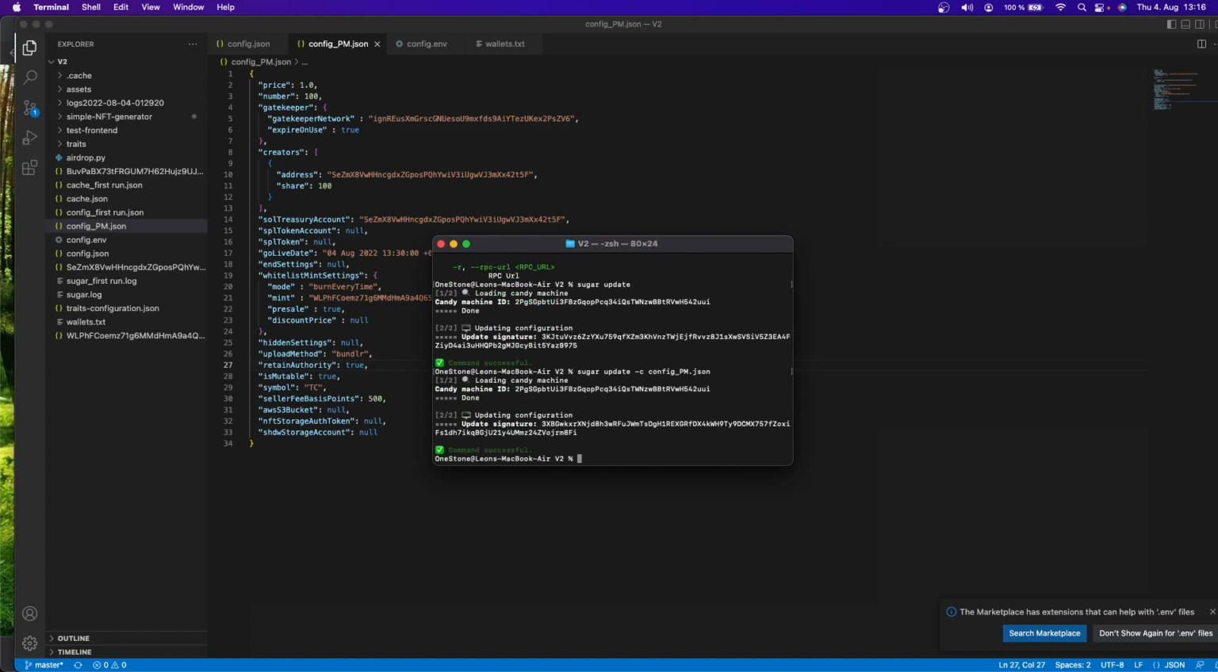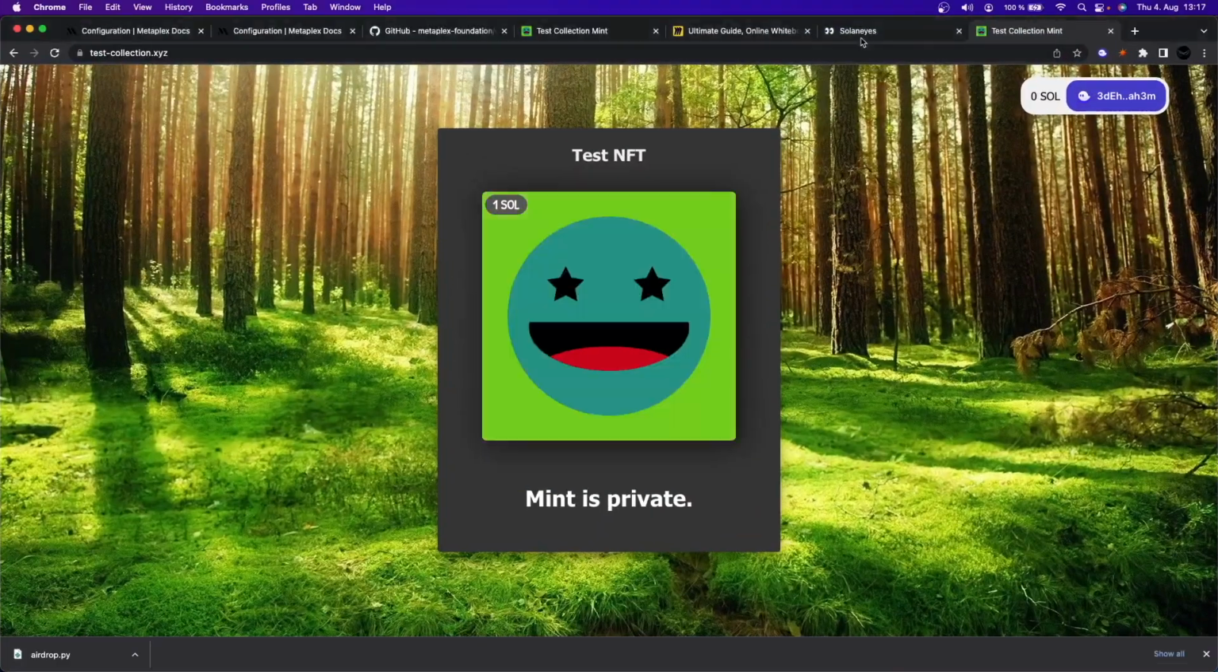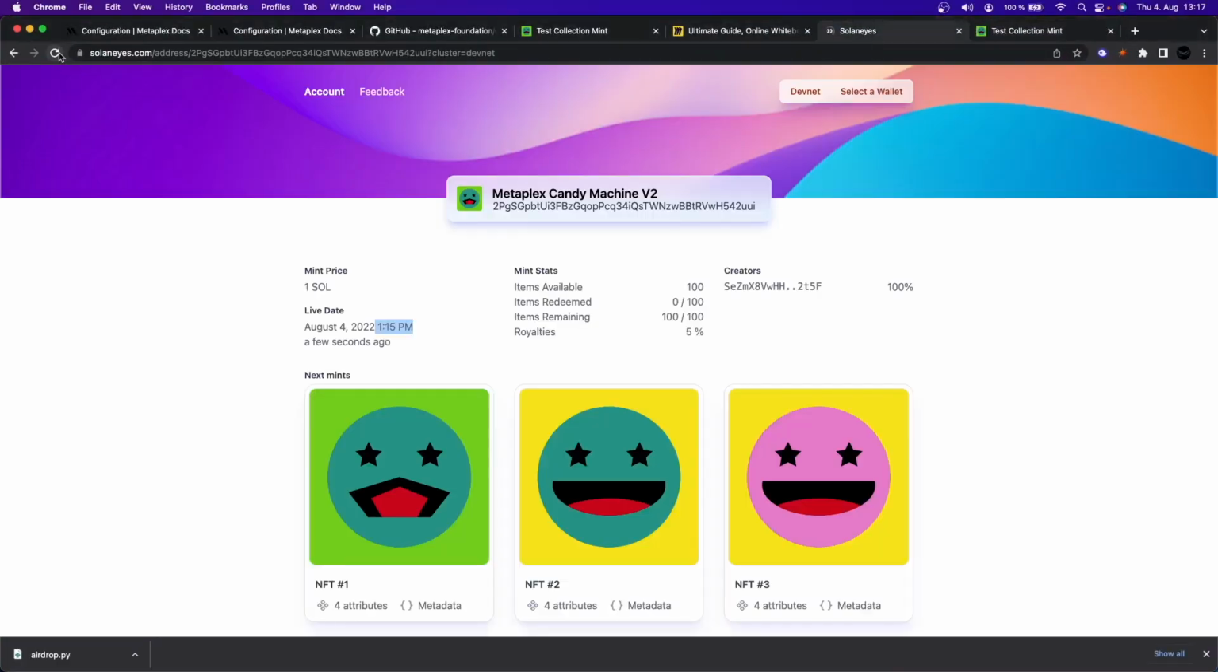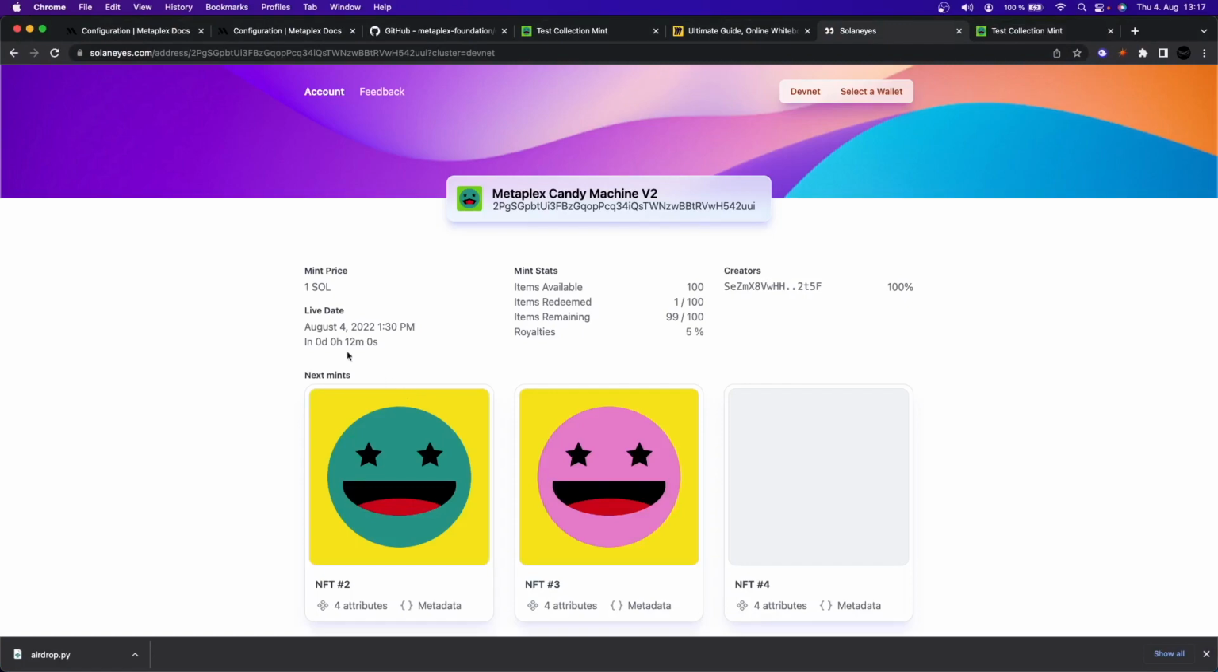And now we updated our Candy Machine so that the presale is still active, but on the go live date, in 30 minutes, our public mint is live. Let's see on Solaneyes if what I said is correct. And now we see in 12 minutes, there's our go live date.